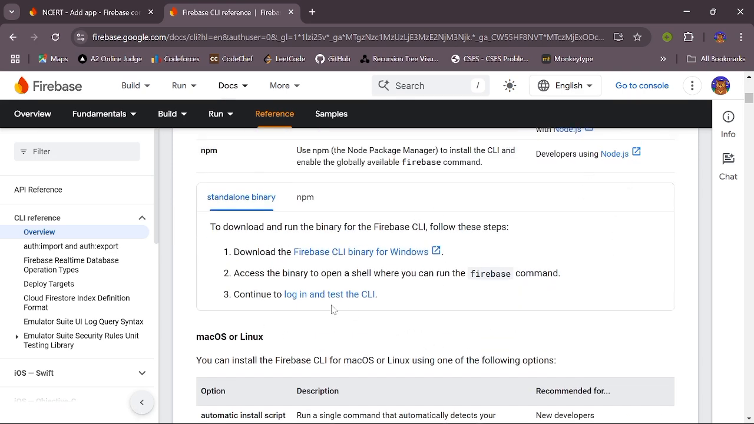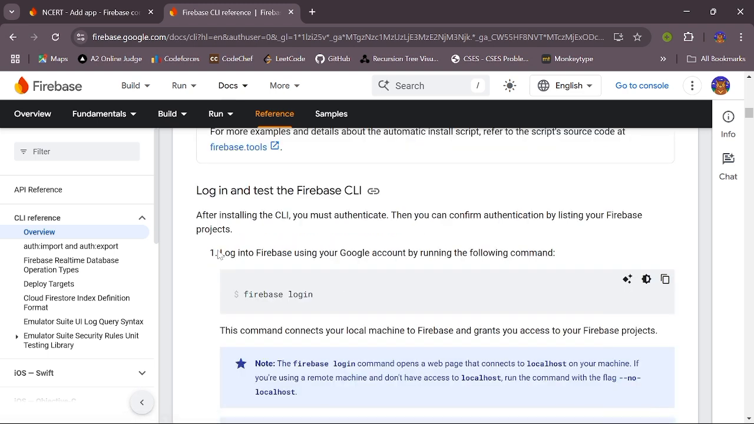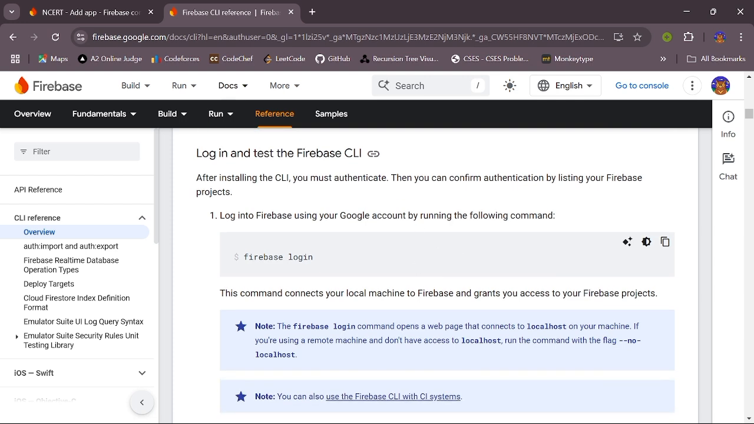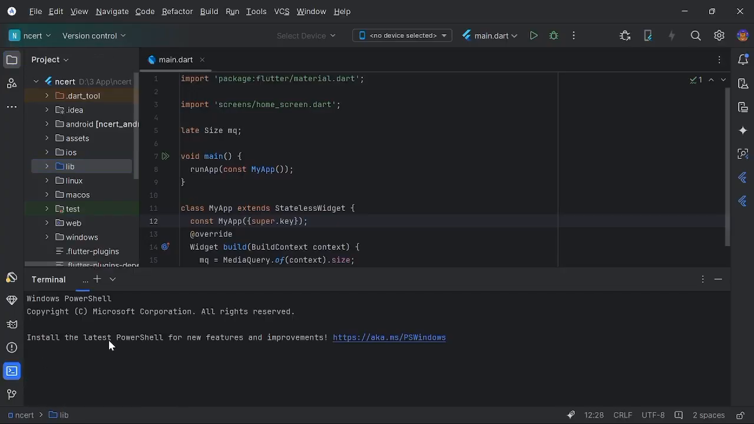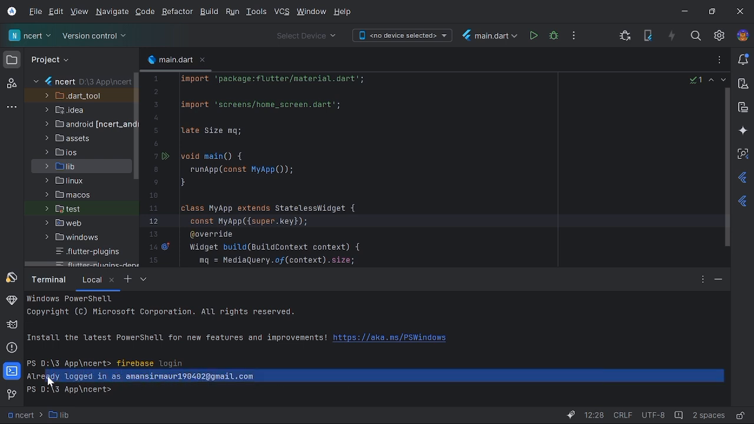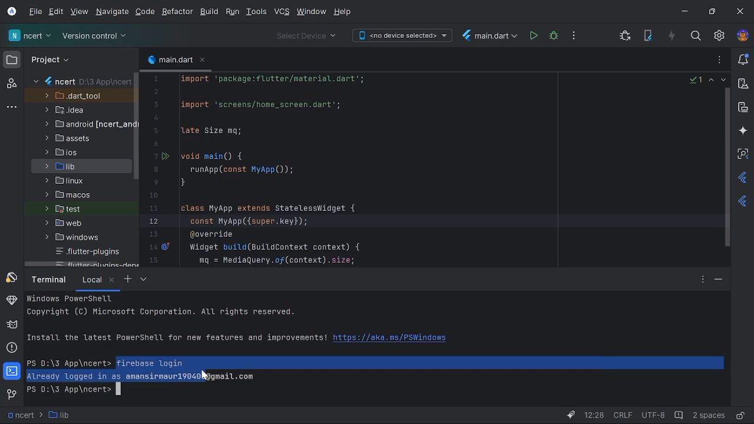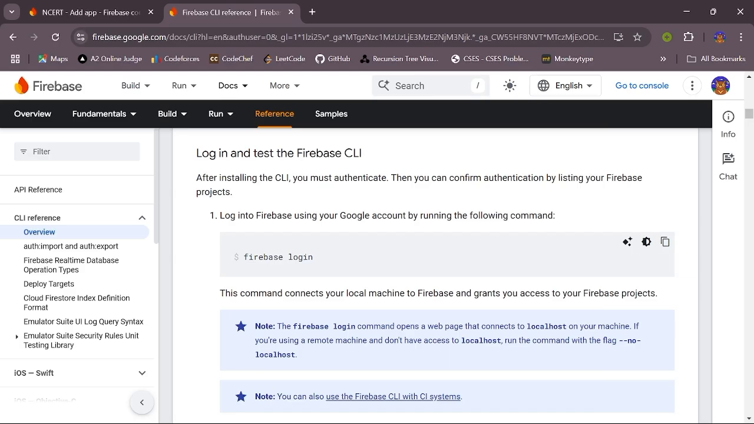After installing Node.js, you have to do the third step: continue to log in and test the CLI. So click on it. Here is the login setup. In the terminal, you have to run firebase login. So I am going to run this command in the terminal of my Flutter app. Here you can see it's written already logged in. If you are not already logged in, then it will require your email and password. You can simply enter your email and password after running firebase login. It is a simple step, you can do it on your own.